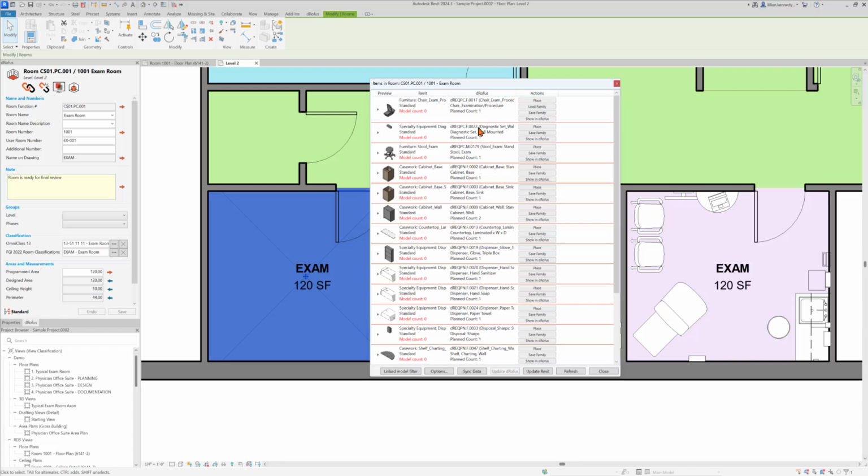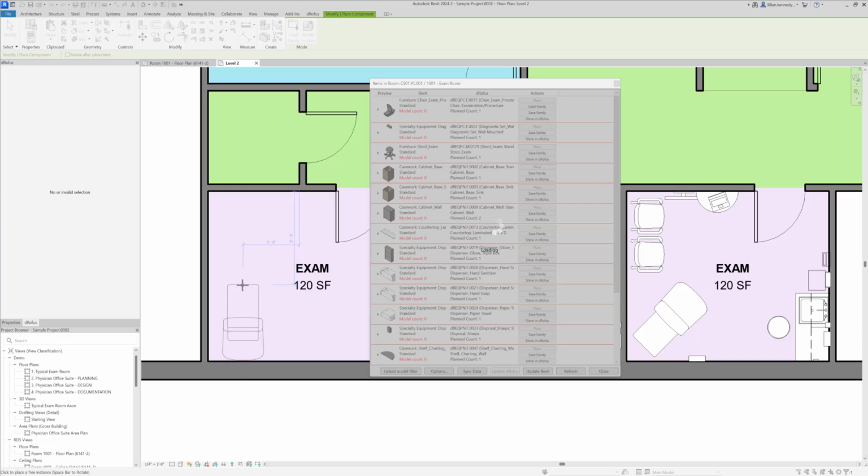Items planned in dRofus are linked to Revit families, allowing you to select from the planned items in dRofus and place the coordinating families into the room in Revit. Here you can see that we have those links created, and it lets me know how many of each item have been planned in the dRofus project. I can use this place action to begin planning out the equipment in my room.